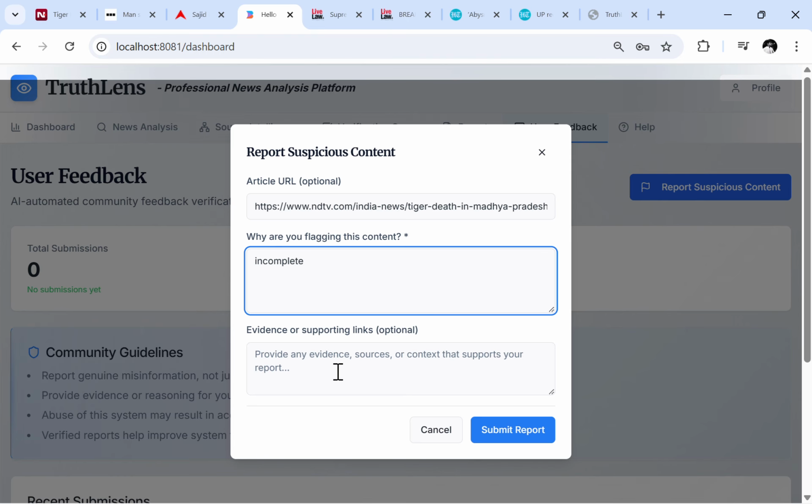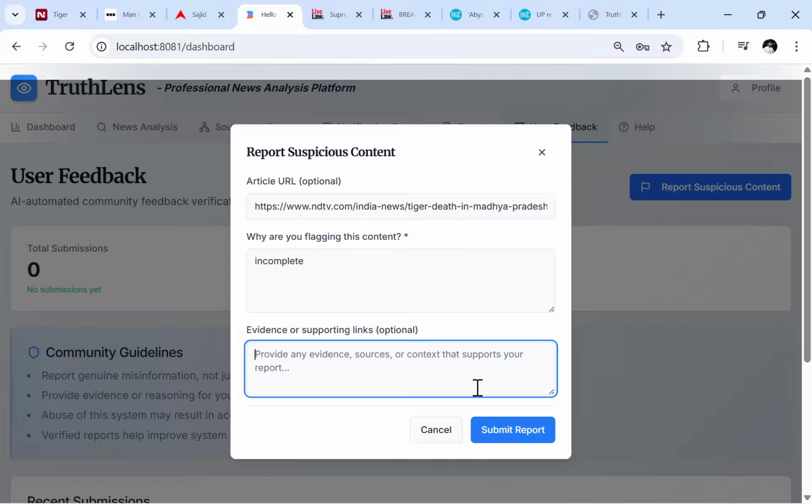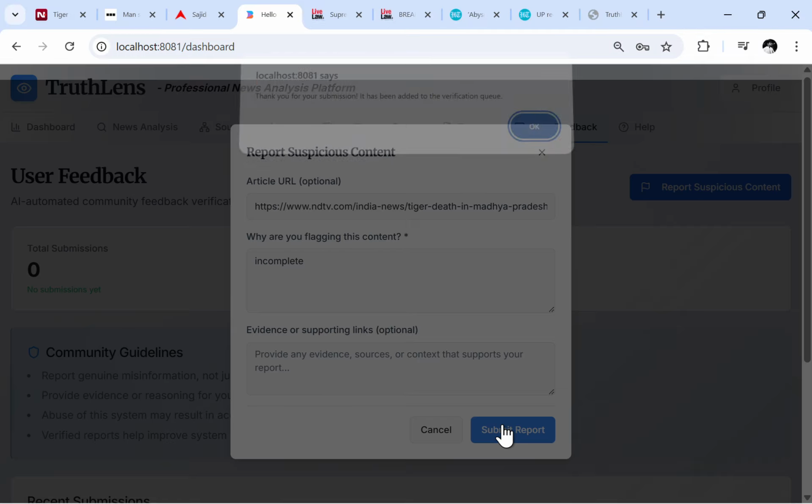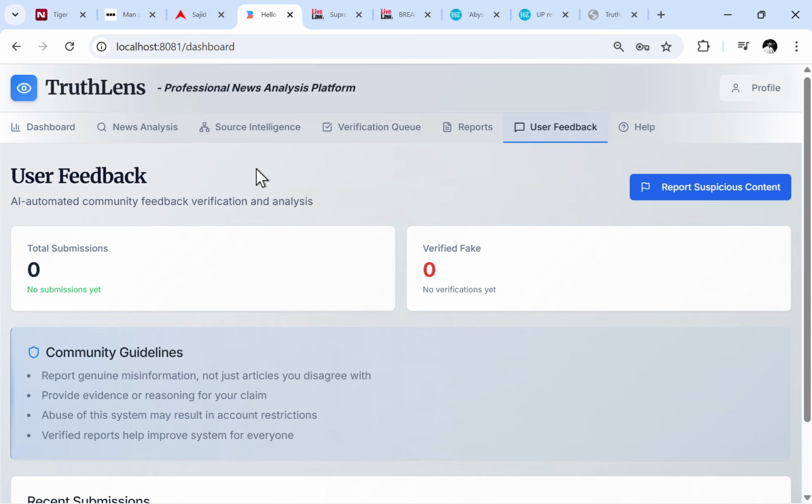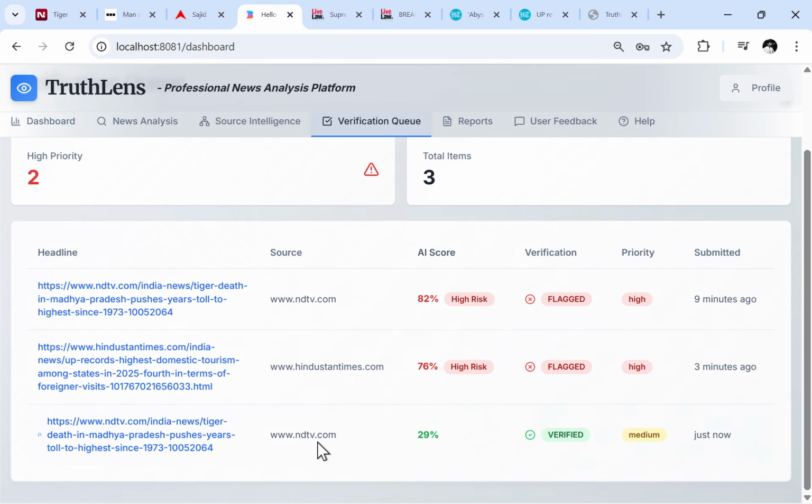You may or may not add some evidence to support your reason. I am not adding any evidence now. You can add some links, pictures, or context, and then just submit the report. After submitting the report, the URL will be directly shown in the verification queue, like here.